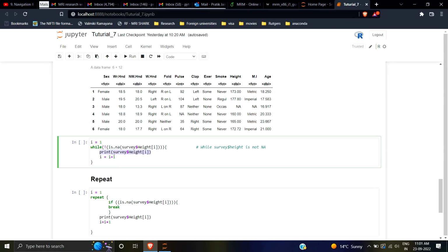Then I say increment I. So now I will become I plus 1, that is 2. So I becomes 2. Height of 2 will give you 177. Is 177 NA? No, it is not NA. So this will be false because it is not NA. Not of that will give you true, and hence this will again execute. It will print 177. Again, I will become I plus 1, that is I will become 3, and there you encountered an NA.